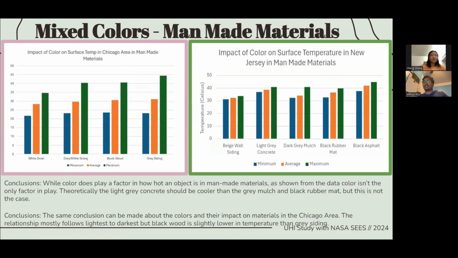Now, for man-made materials, while color does play a role in UHI, as seen here, it's not the only factor. Looking at New Jersey, theoretically, the light gray concrete should be cooler than gray mulch and black or matte, as light gray is lighter than the other colors, but this is not the case. And just like in Illinois, theoretically the black wood should be darker, but in actuality, black woods are slightly lower in temperature than the gray slider.